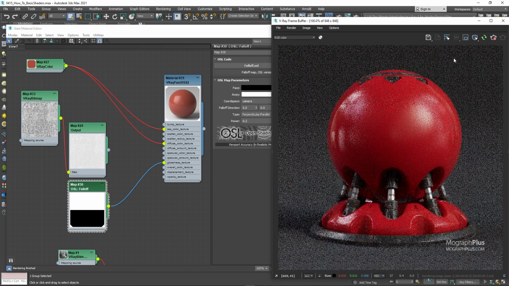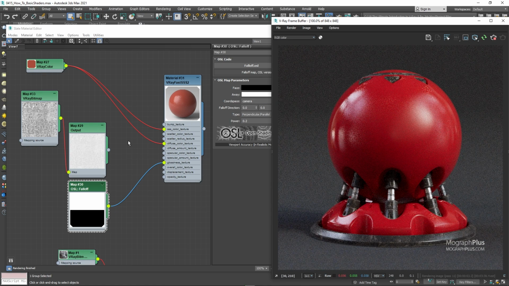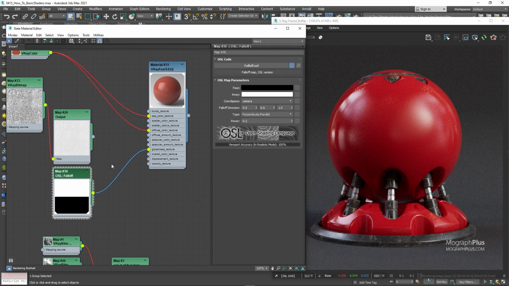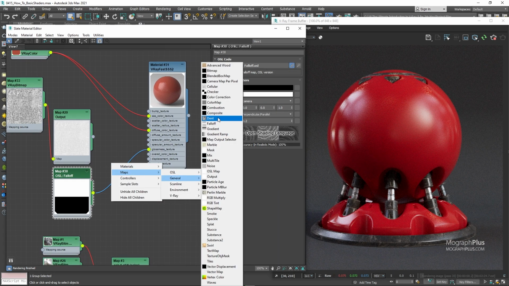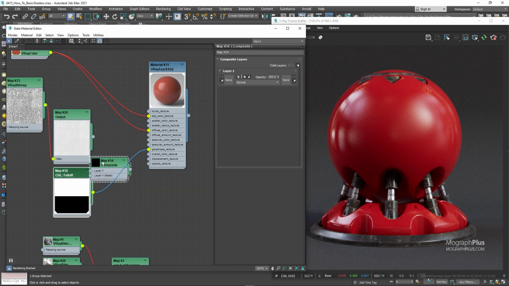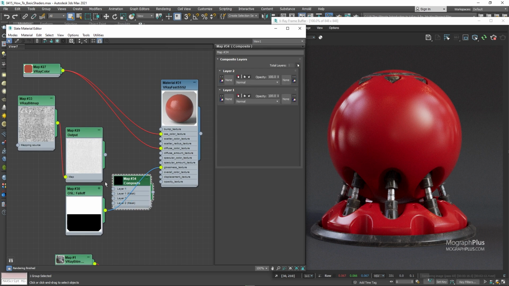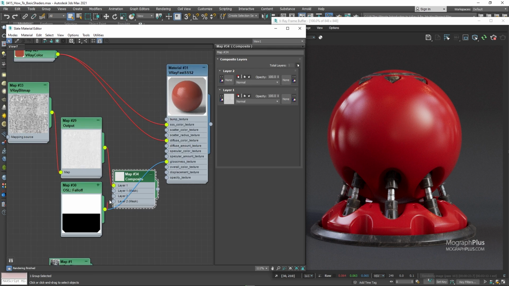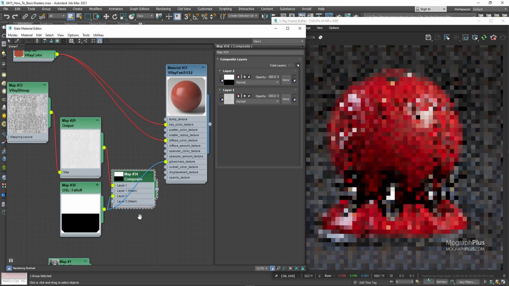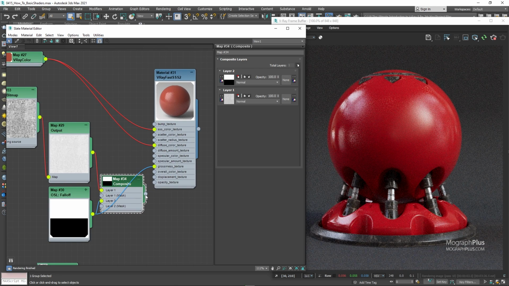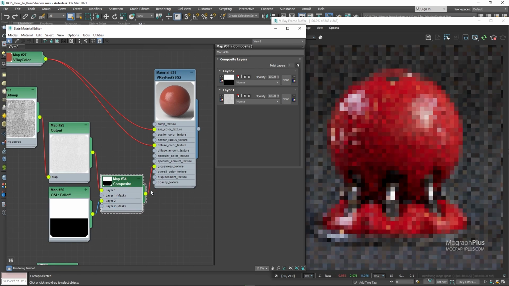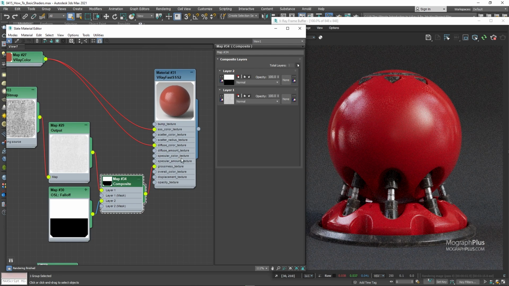Now we can simply use a composite node and add this fall-off on top of our original texture. So add a composite node. We need 2 layers here. The original texture will be layer 1 and the fall-off map will be layer 2. And we'll be using this composite map as our glossiness texture instead. I'm just going to change the blending mode for the second layer to addition.